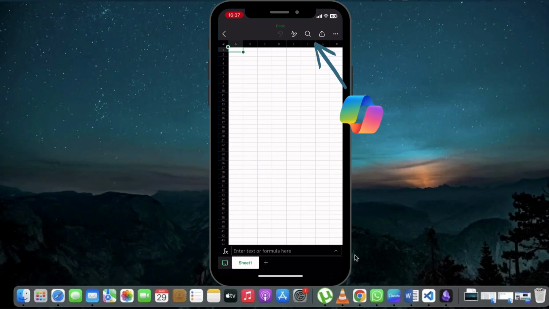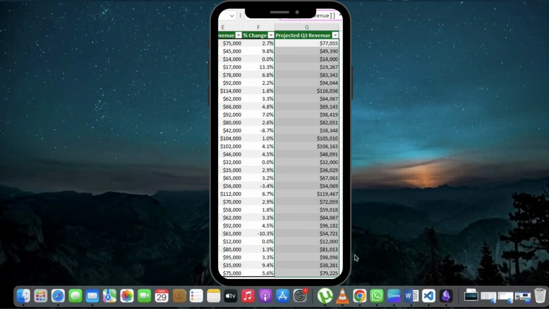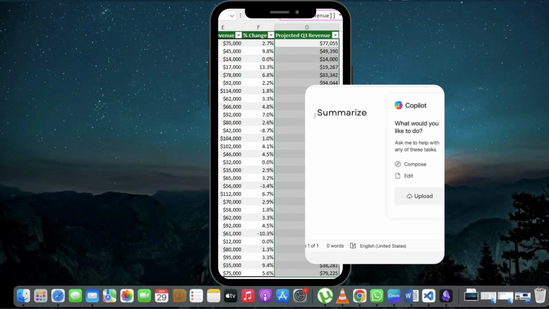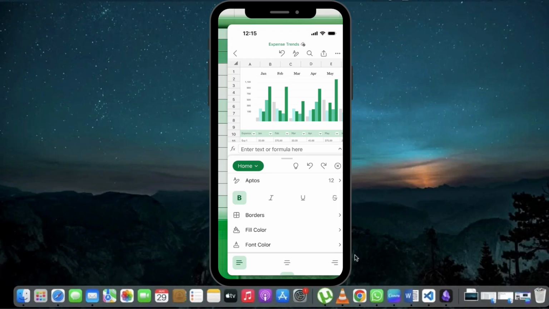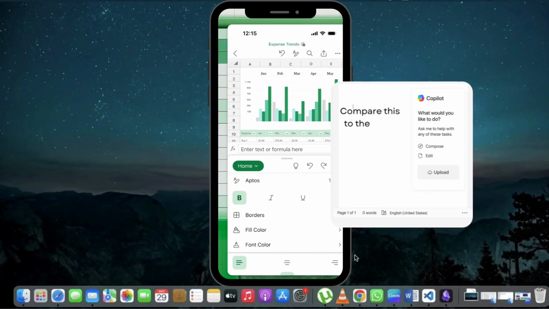When you use Copilot, the trick is to be clear and specific in your prompts. Instead of asking something vague like "show me sales," try a more focused request such as "summarize last month's sales by product category and generate a bar chart." The more context you give, the better your results. You can even chain prompts. For example, after getting a chart, you could type "compare this to the same period last year," and Copilot will refine the output automatically.